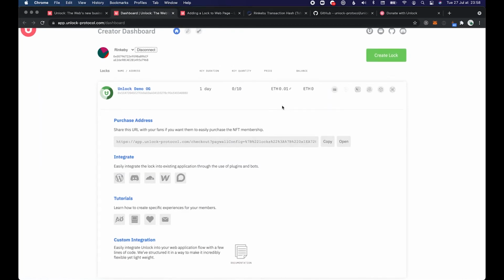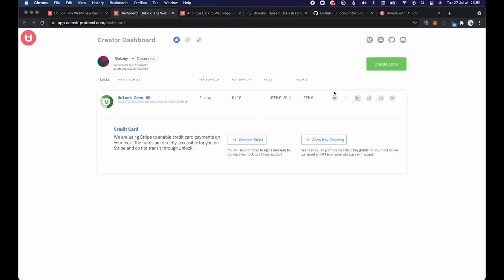Let's go back actually to maybe the top bar. There's a very important one, which is the credit card. With Unlock, people can actually purchase memberships, NFTs, with their credit card. People who don't have a crypto wallet, who've never heard about crypto or who don't really care about crypto, can easily purchase a membership with their credit card.